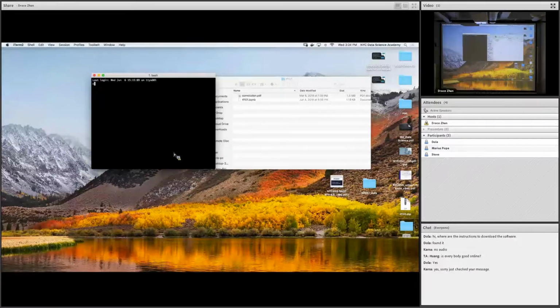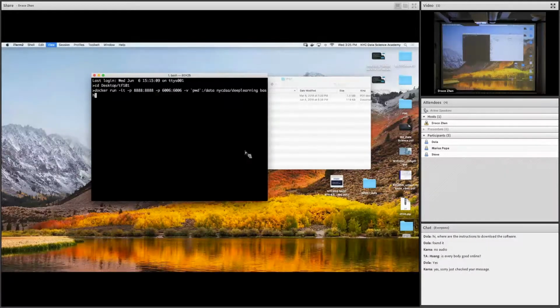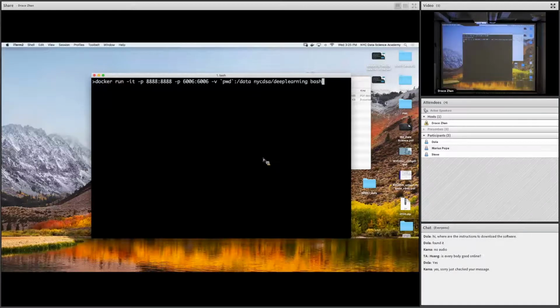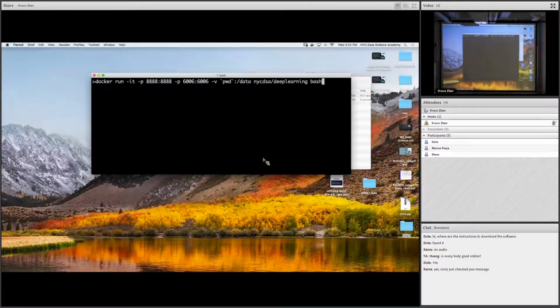Then you will go to your terminal. By the way, this is if you want to start TensorFlow with Docker. If you already have TensorFlow running in your own Python, that is fine. You don't have to follow this. Okay. So let me go to desktop, TF101. And then I would like to start Docker, for which I have the command here. Let me make it bigger. You don't have to type this because it's in the instructions that Zeri shared with you.